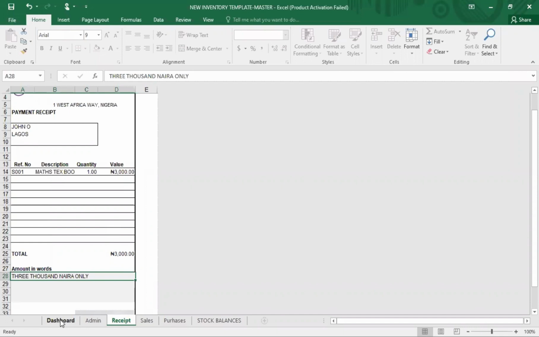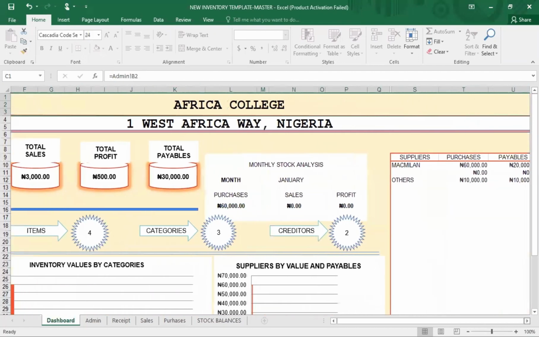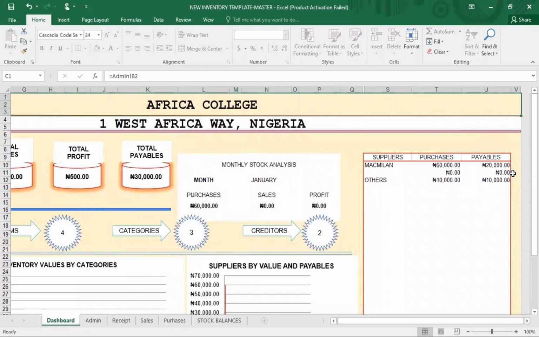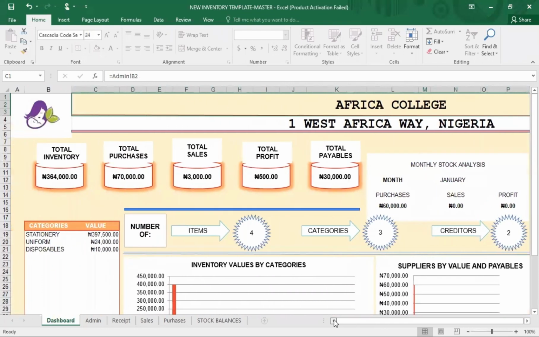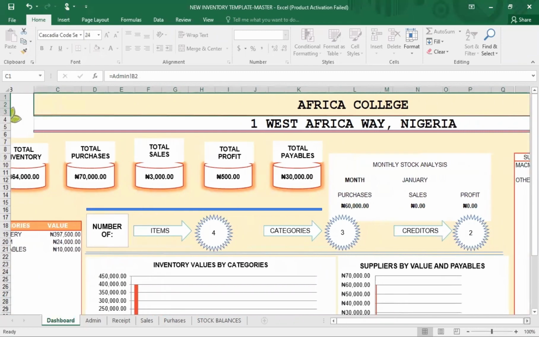Now let's look at our dashboard to see how the dashboard will look like. Look at the dashboard. You can see we have the total inventory on the dashboard. We have the total purchases. We have the total sales, profit, total payables, and we have a table showing the categories of items that we have and their value that we have in the inventory. All this total will be equal to this. And if you come here, you see the details of the suppliers and the purchases and payables from them. Then we can see the number of items we have for the categories and the number of creditors, people we are owing. So we can see the details.